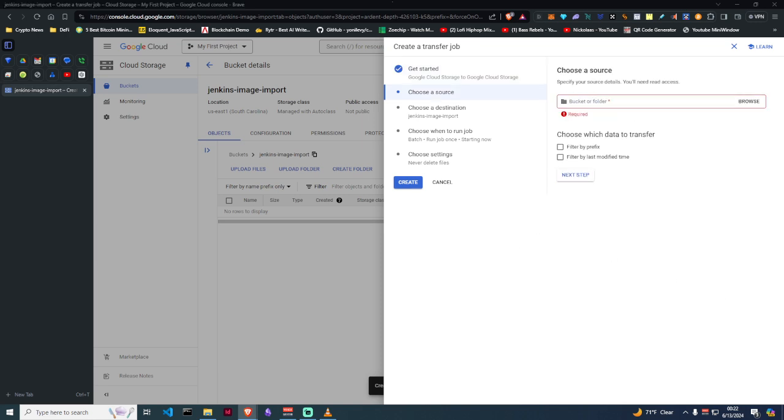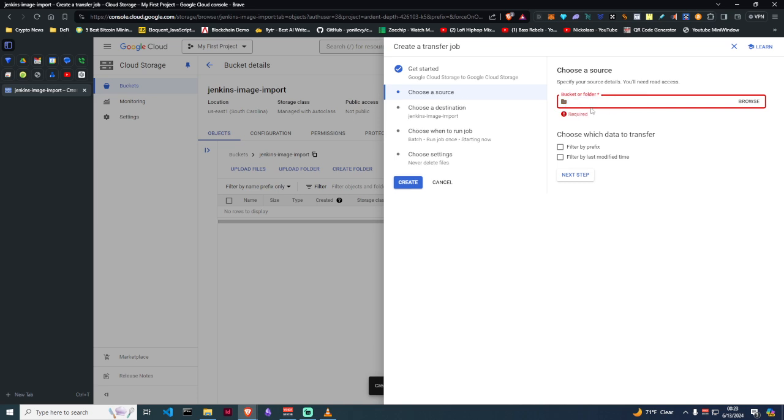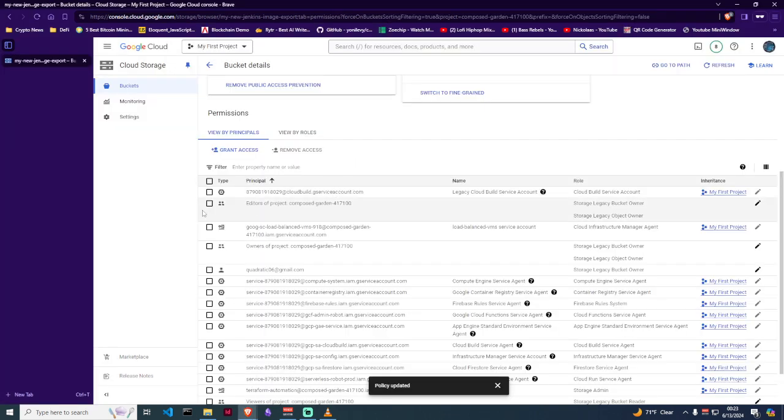Remember earlier I said, please take note of the bucket name that you used. This is where you need it. Right here. Uh-oh. That was the disk image. I copied the wrong thing, so let's go back over to the old account here. It's this one.